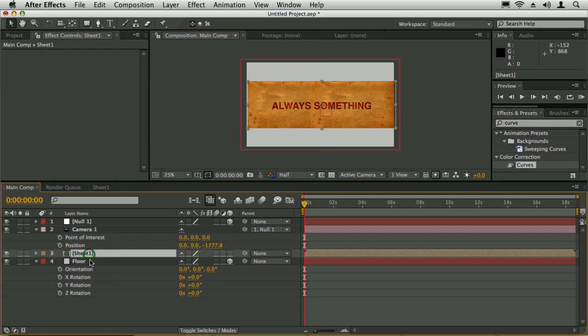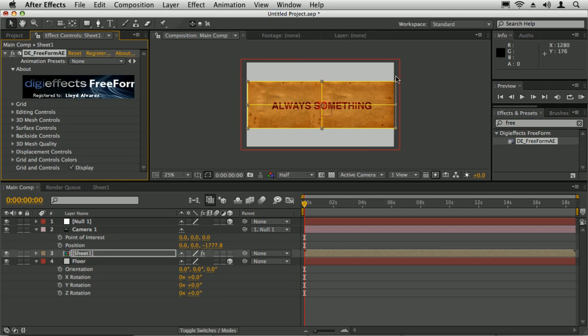All right, now the sheet is what I'm going to apply the plugin to. The plugin is called DigiEffects Freeform. So Freeform, DE Freeform AE is the name of the plugin. So we're going to apply that to sheet 1. You can see it automatically puts this little yellow grid on top of it.